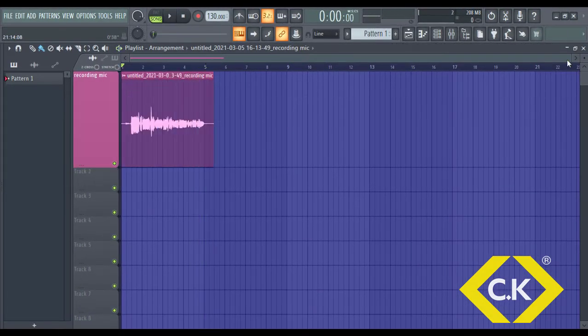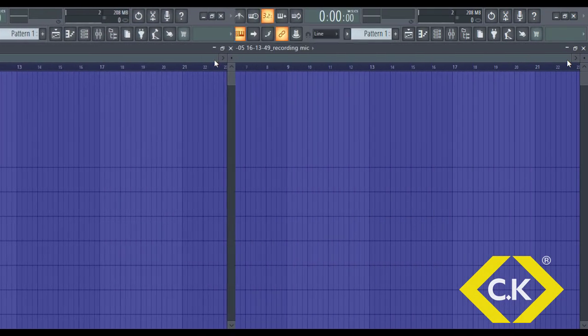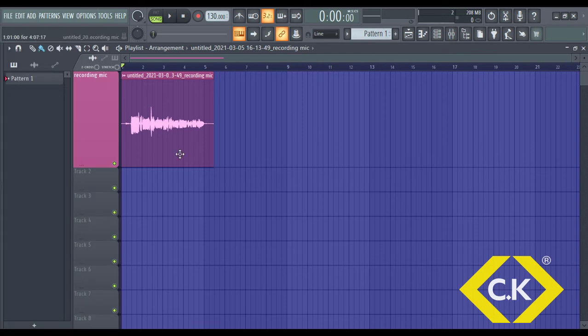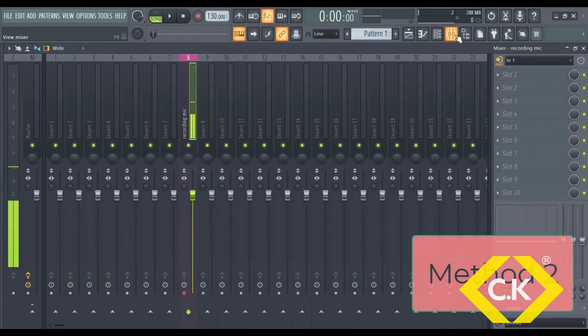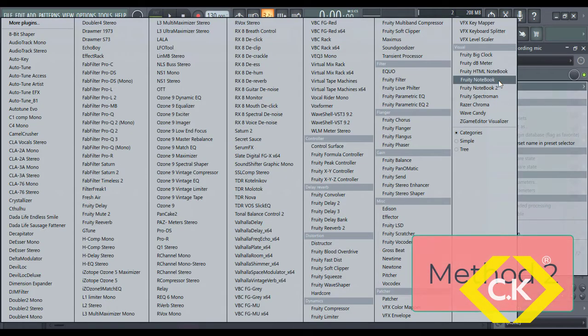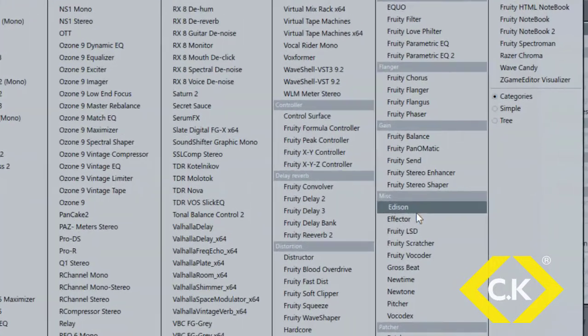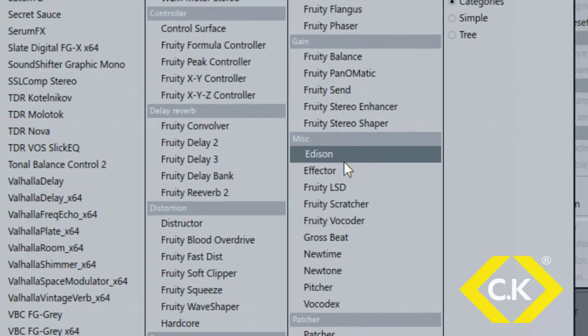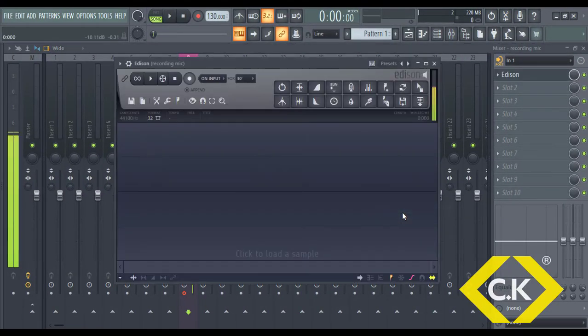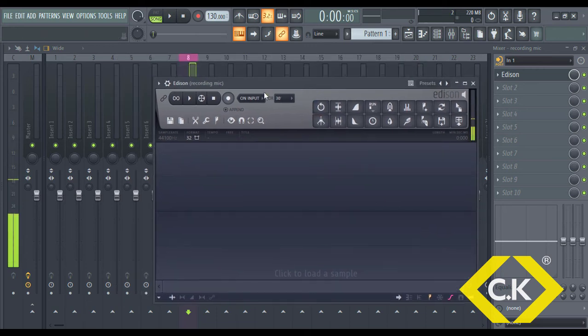So this is one way of recording vocals in FL Studio. Now we can go to the next method of recording vocals in FL Studio. So I'm just going to go ahead and mute this for now. Method 2 is done by opening, or rather adding, Edison on your recording channel. So we're going to go ahead and add the Edison plugin. Once you add your Edison plugin, it will give you different options.